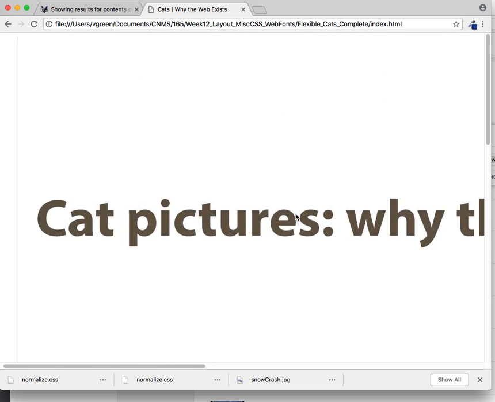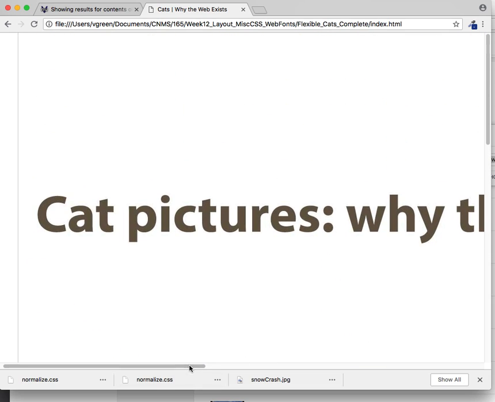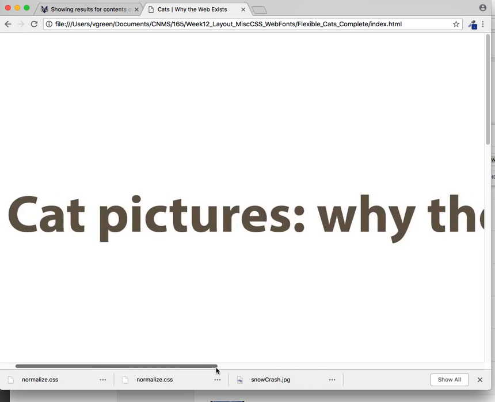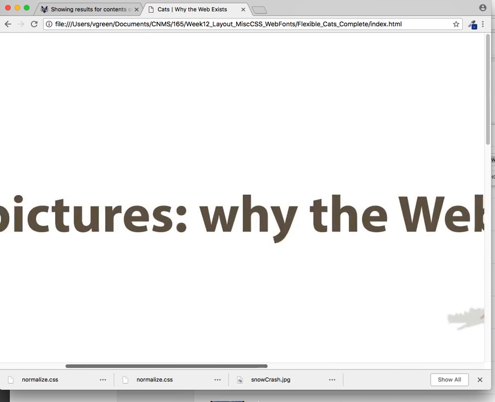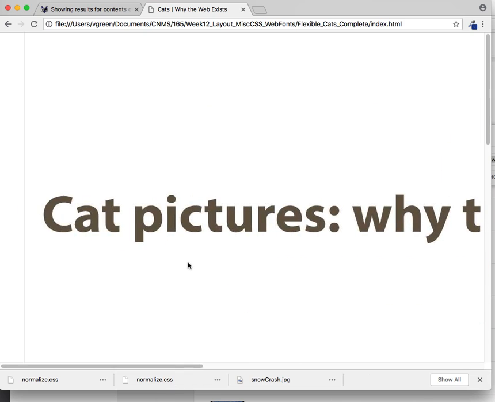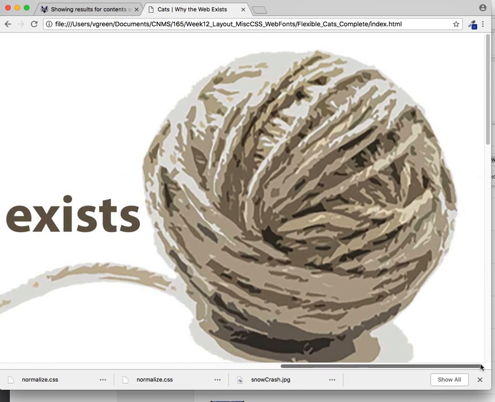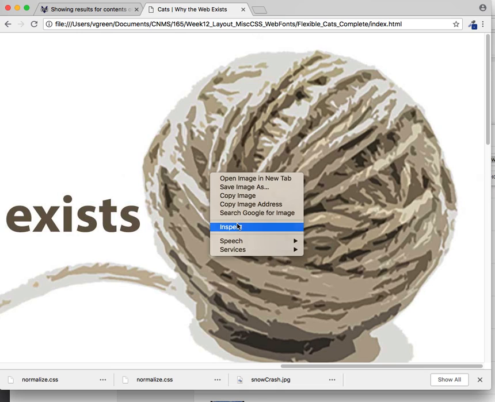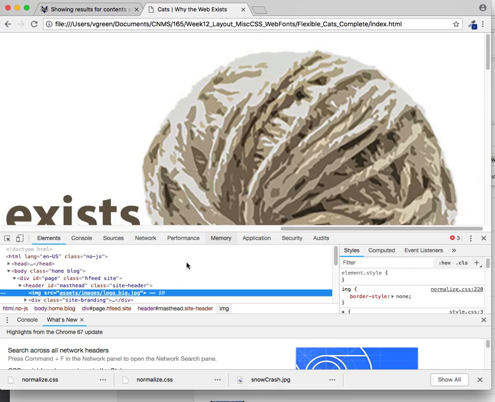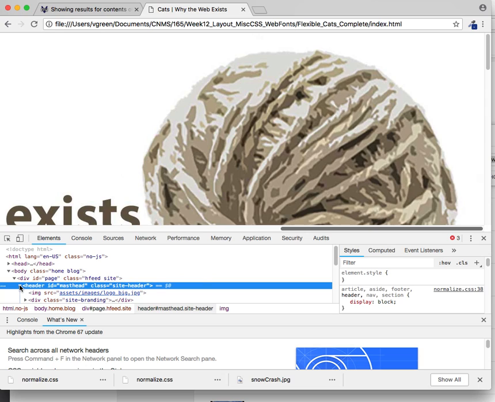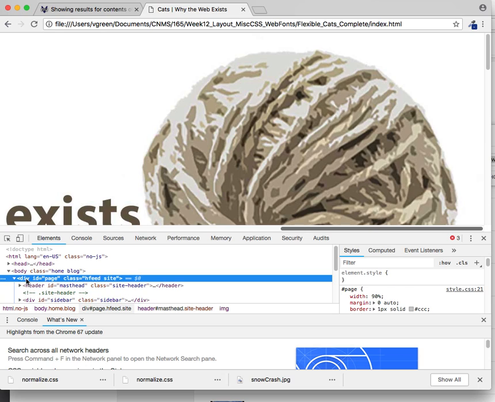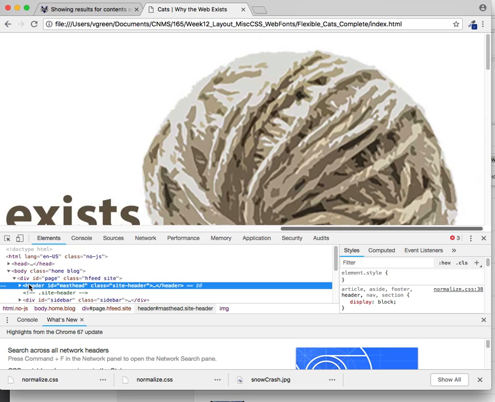Time to take control of this image up here. What is going on? It's enormous. Wow. Well, my guess is it seems to be dangling outside of its container because its container should not be that wide. If I inspect it, what is its container? It's inside the header. The header is inside the page, and the page is set to 90% of the body. So this is totally too big.